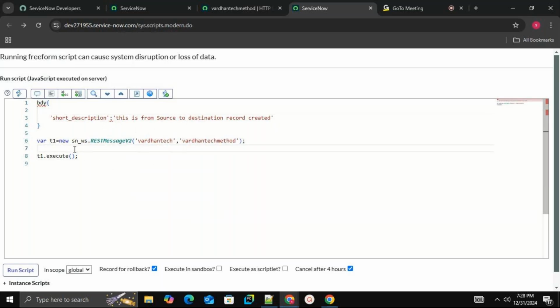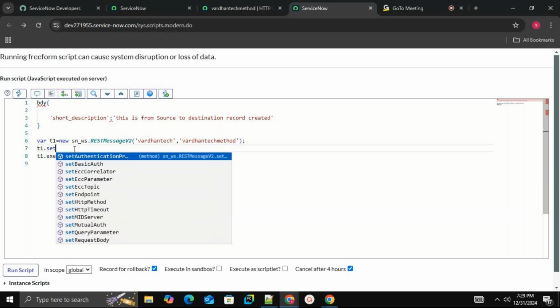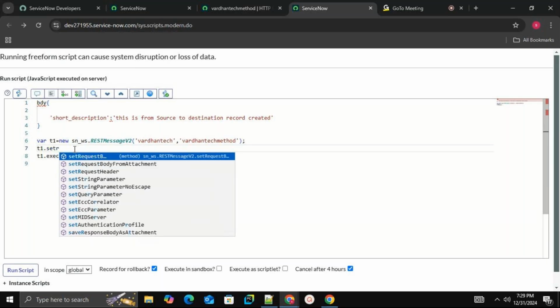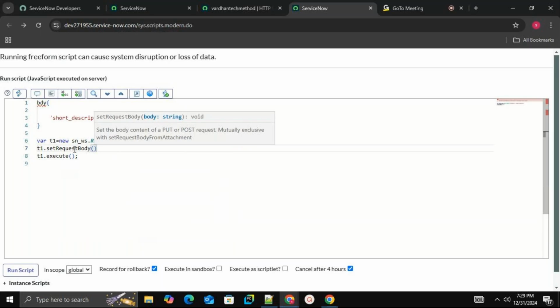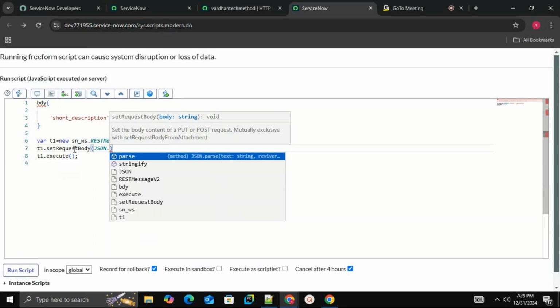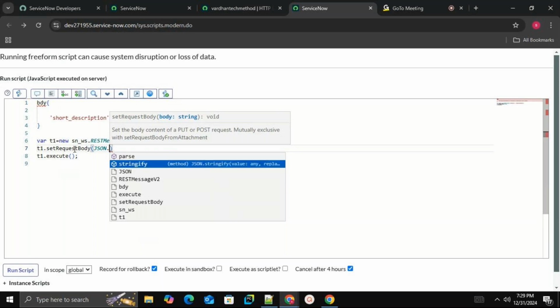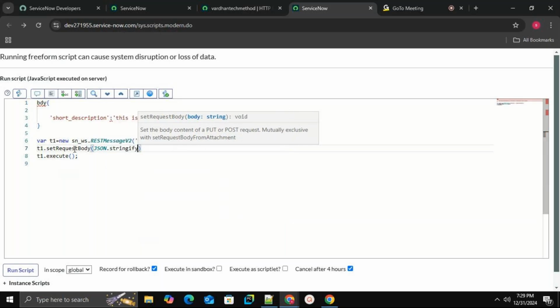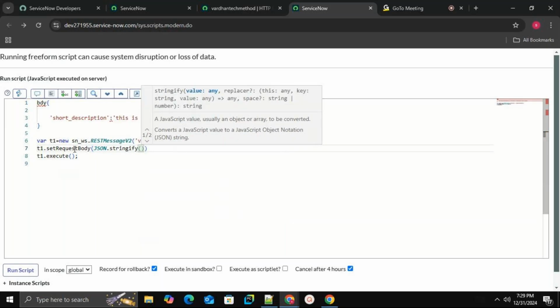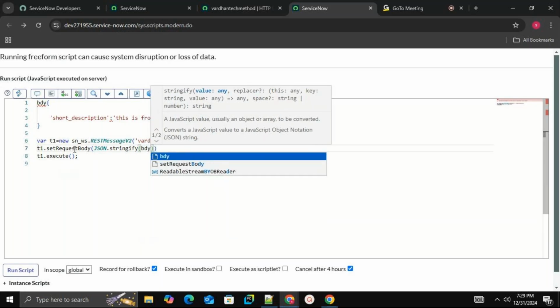So here we can write t1 dot setRequestBody, and here we provide JSON dot stringify, which converts a JavaScript object to a JSON object. Provide this bdy, the variable which was defined here. Just select this bdy. That's it.